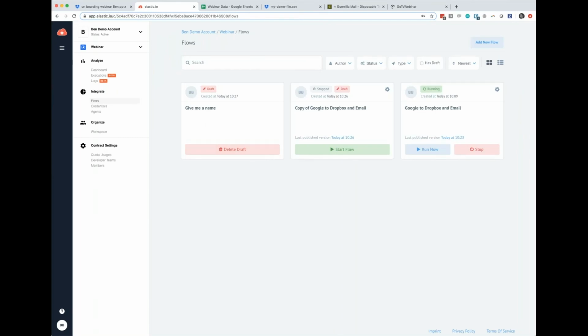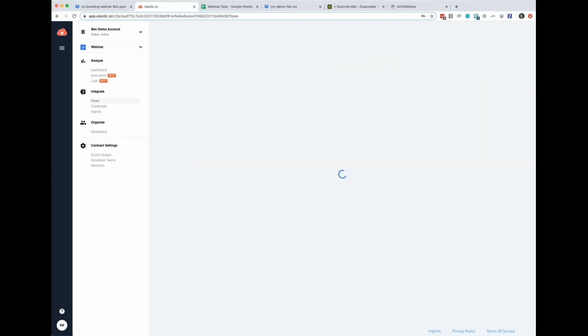Sure. Okay, let's open up our flow. This is the problem to do with transforming data, which is a constant challenge in integration. System A and system B don't have the same data structure, and you need to sort out the data.